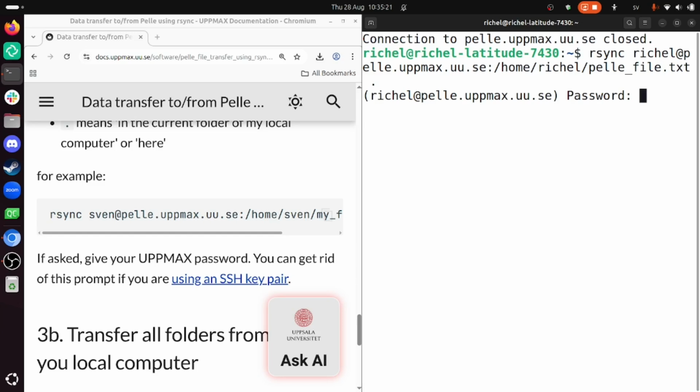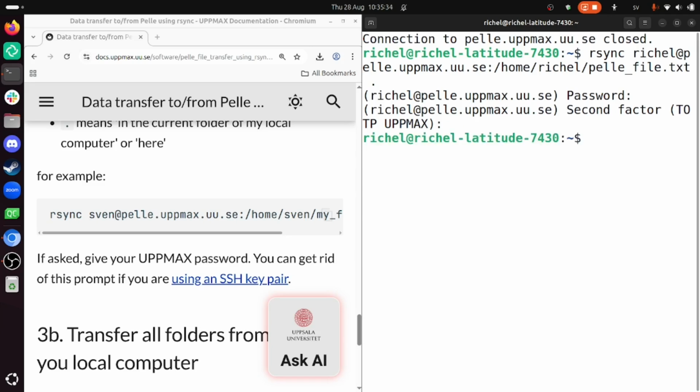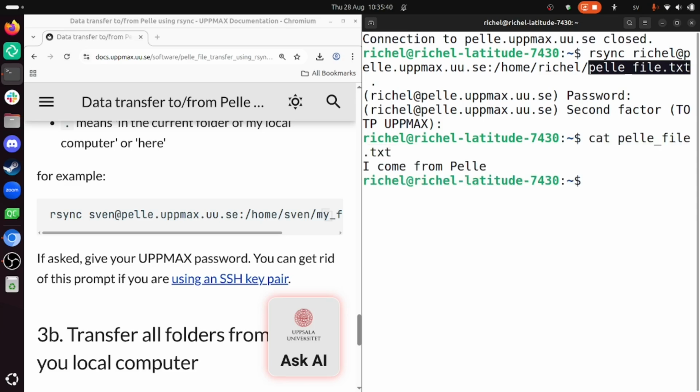So when I run this, I need to type my password. I need to give my one-factor authentication code, and now I have downloaded the file. If I now do cat on that thing, cat there, I have it.